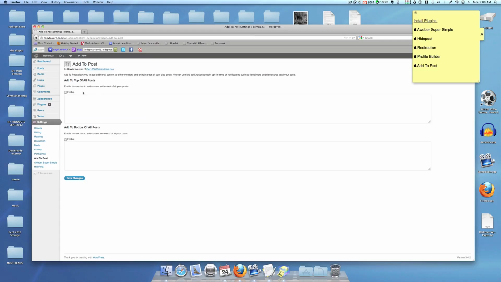Okay, here we are at Add to Post, and like I said, what it allows you to do is put content before a post and after a post. And it does it automatically, so whatever you put in these two boxes to add to the top or to the bottom of the post is added automatically, which makes it great because we're going to include the short code that we just copied.